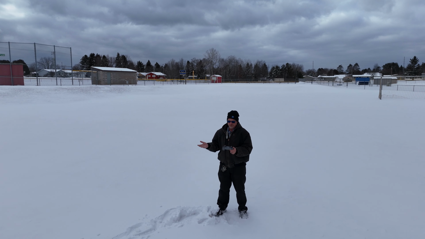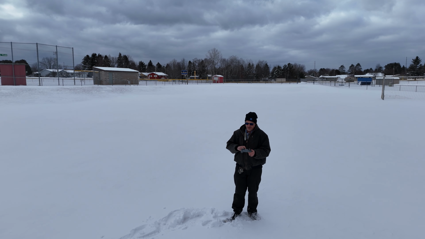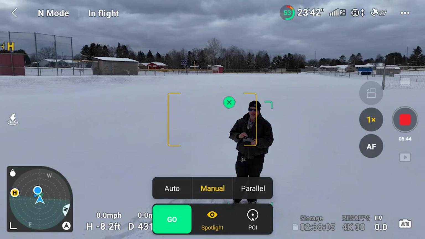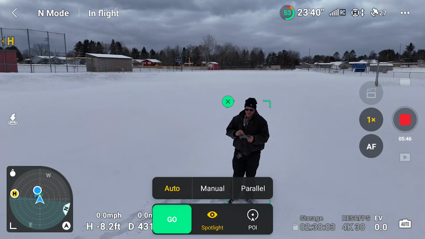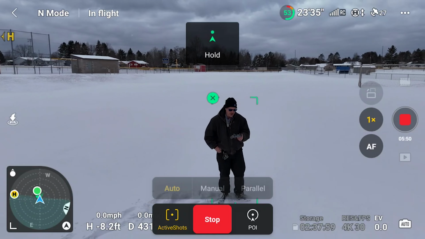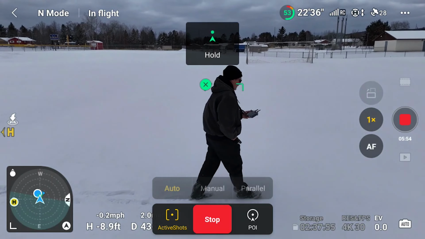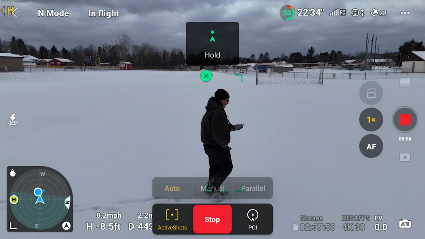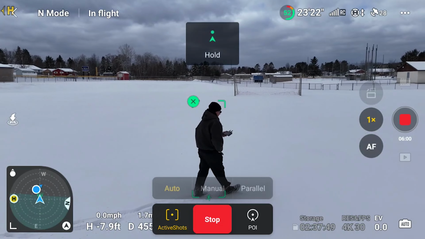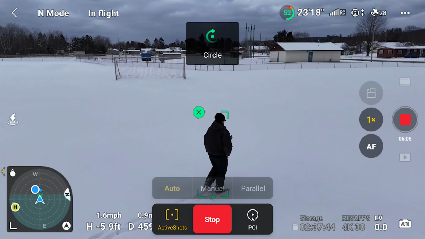So now the other thing that I showed you is that when you do active track, you actually have the ability to go into auto mode. What is auto mode? Well, what it's going to do is it's going to actually change up how it follows you while it's following you. So as of right now, it's holding, and if you look on the screen, it's actually going to tell you what it's going to do while you're walking.